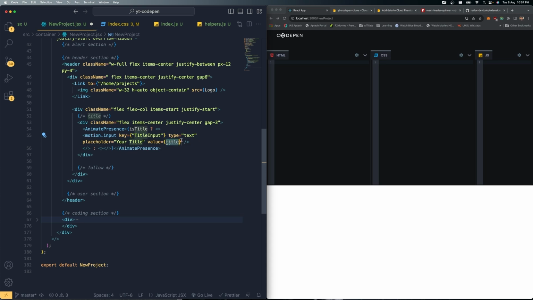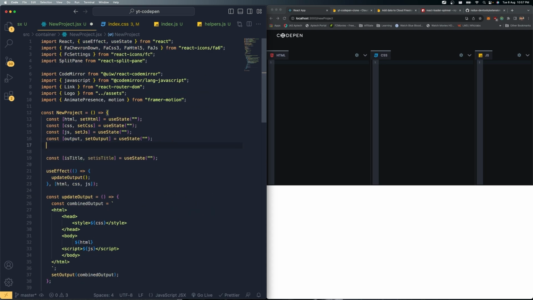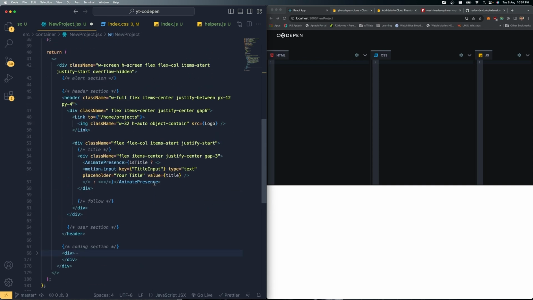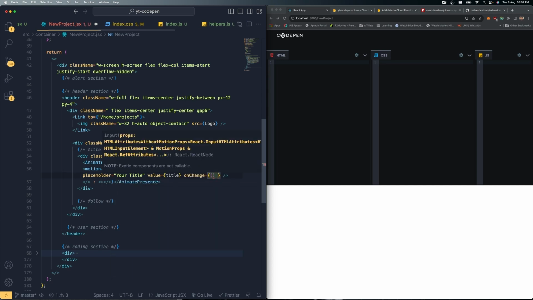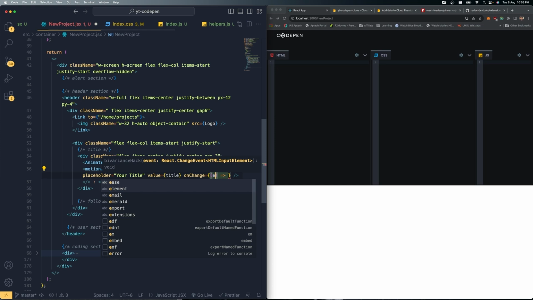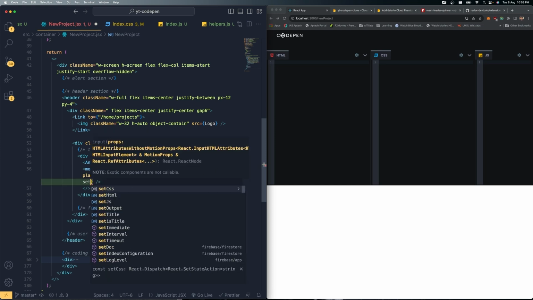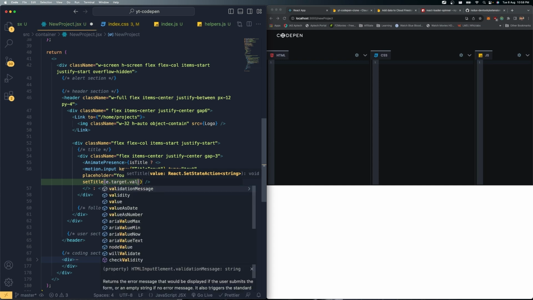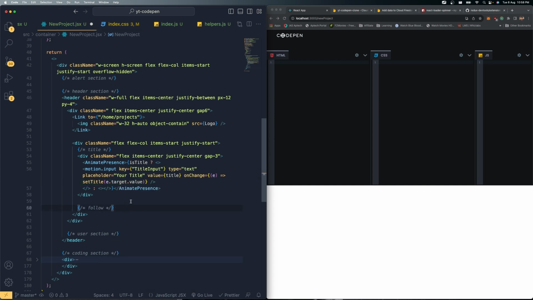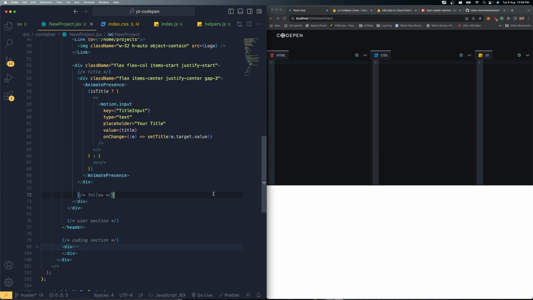So we haven't created the state, so let's go here and create that state. Use state snippet, title, and initially it's going to be an empty string. Then on change, whenever I'm changing it, I need to call a callback function. I need to get the event. From that event, I need to set the title, setTitle e.target.value. I need to get that value and supply it to it.